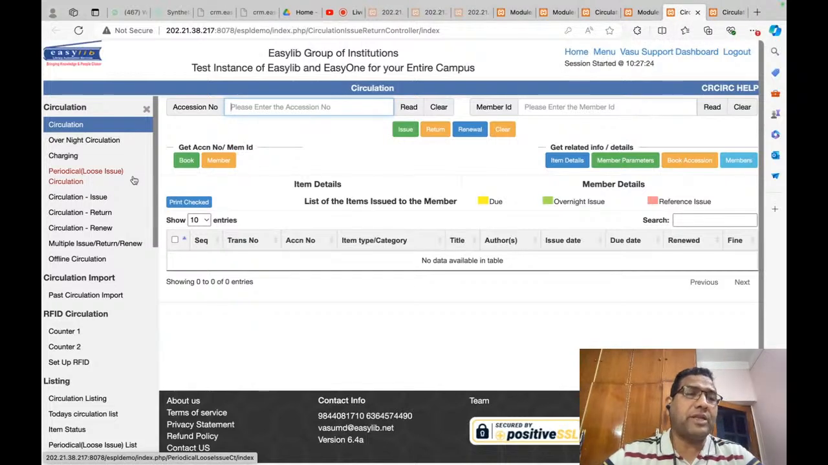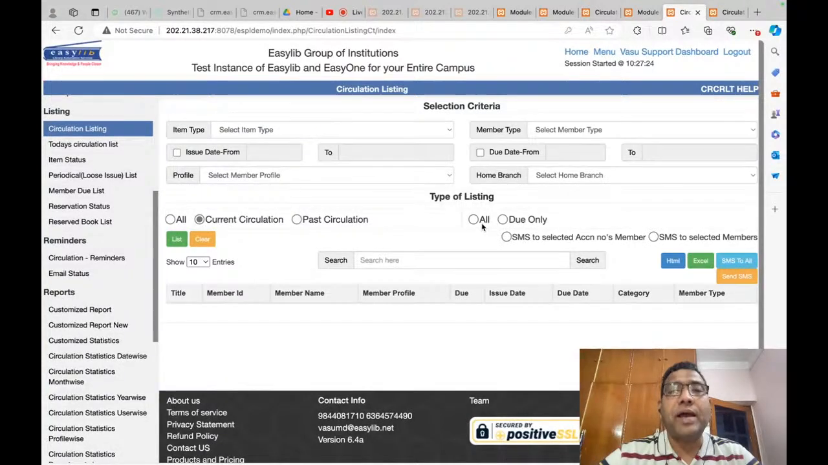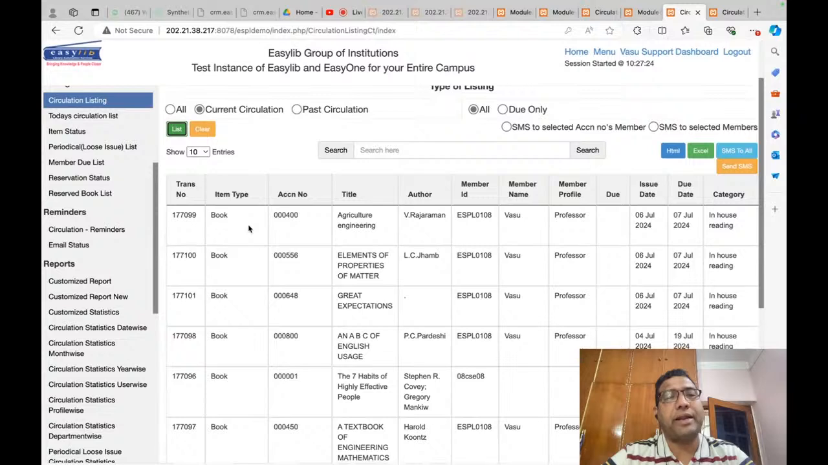Let me continue with the circulation here. So circulation listing gives you the list of the items that you have issued to the students. Current circulation means what is currently issued. Past circulation is what was issued and has now been returned. Transaction number, item type, accession number, title, all that same thing.